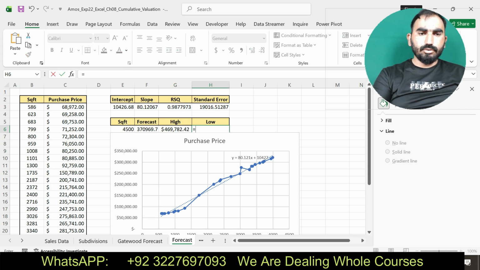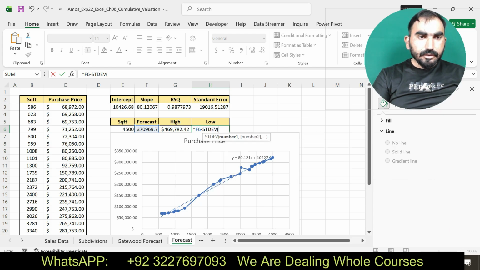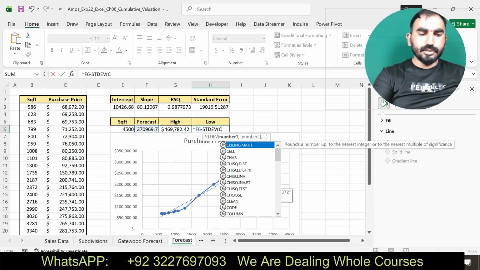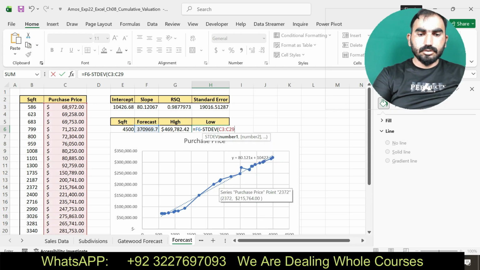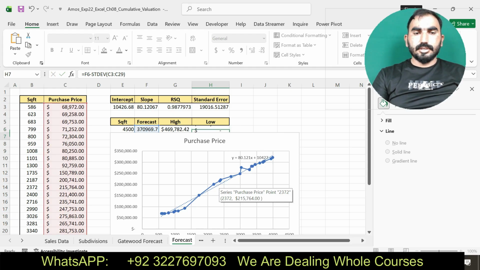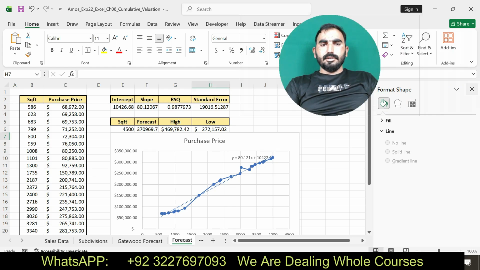Let's say it is equal to F6 minus standard error, C3 to C29. Here you can see I have completed this project with a 100% grade.